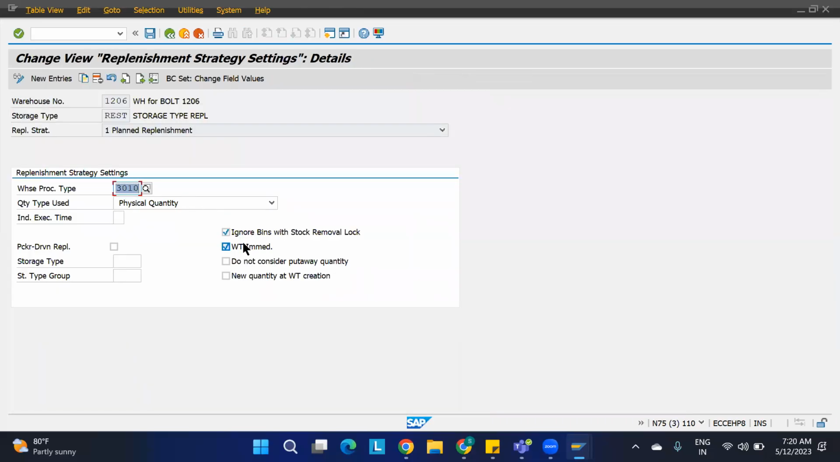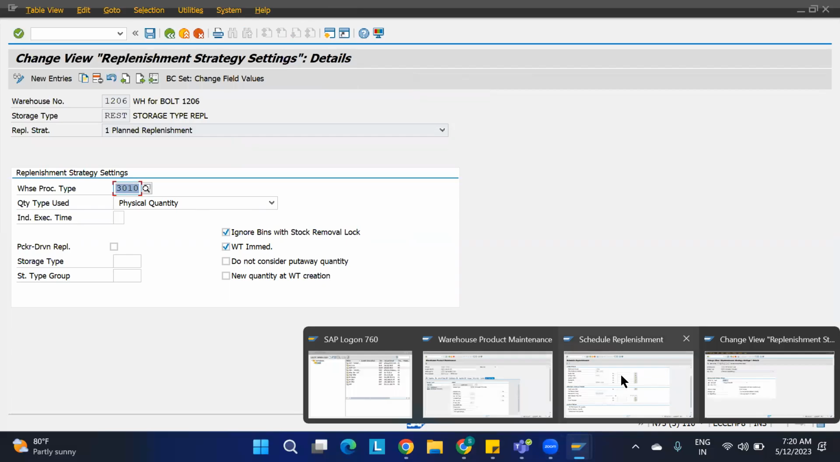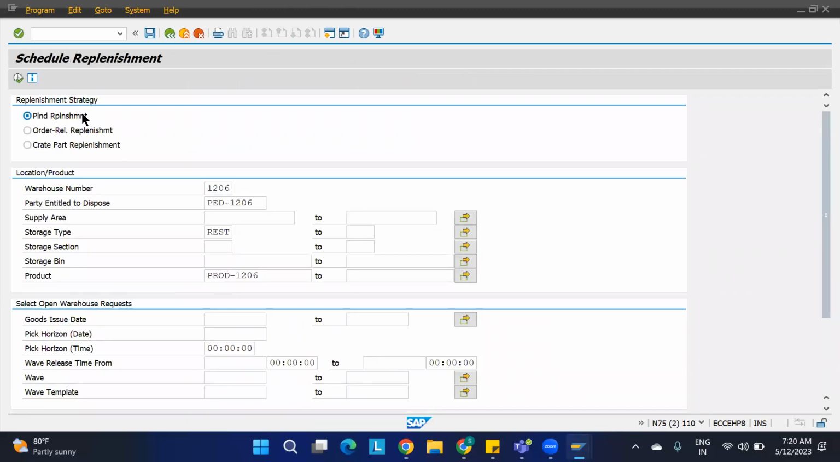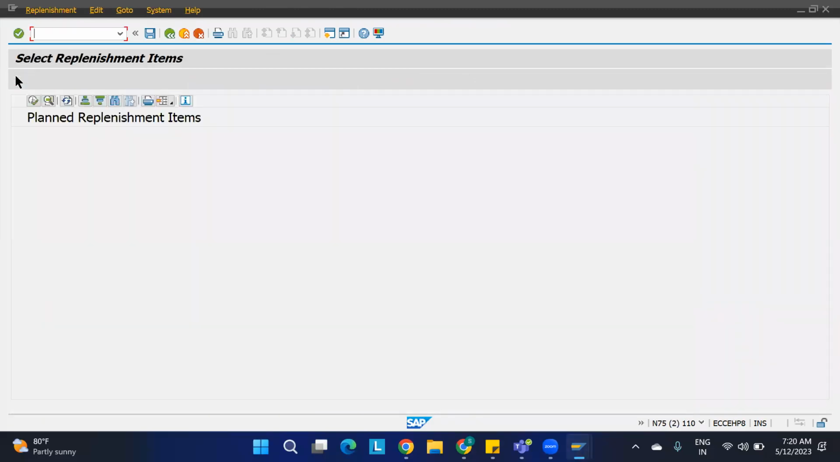See here, warehouse task immediately is there. Means once I trigger this, the warehouse task should be created automatically. I will just go here, the replenishment, not this one, this one replenishment. So I am going to execute this. See here, planned replenishment items. How many items should we replenish here? 30 items we are replenishing. And here warehouse task immediately is ticked already.